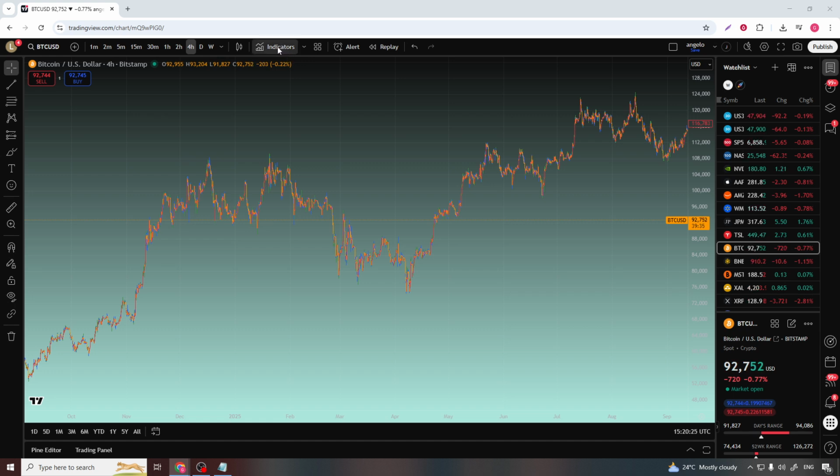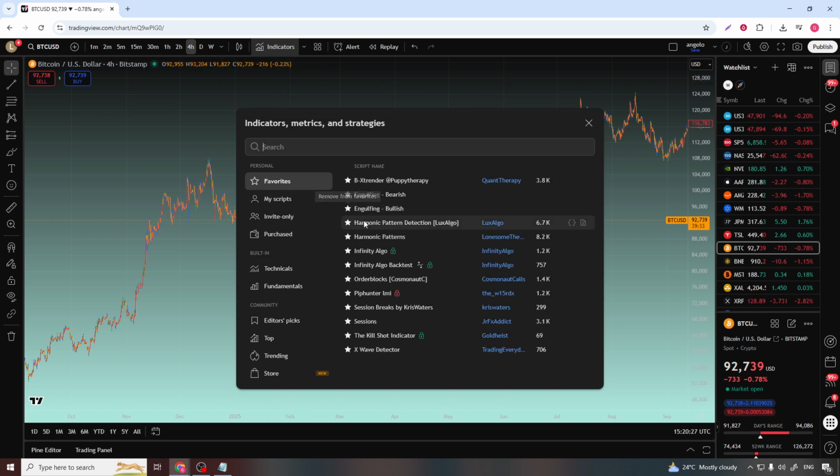First, move your mouse to the top of the chart area and look for the Indicators button. It's usually located in the toolbar above the price chart. Go ahead and click on Indicators. This will open the Indicators and Strategies window, which is where you can search for and apply any script or tool available on TradingView. Inside that window, you'll see a search box at the top.